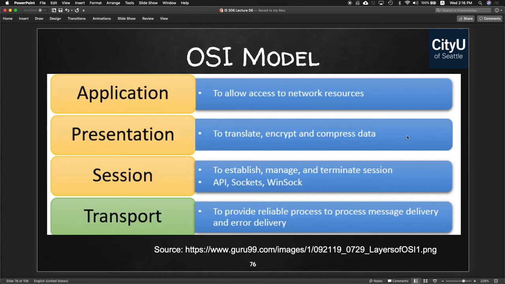In the next slides, this is just a few words that hopefully stick to your mind, so that when someone asks you what's this, you can answer right away. In the application layer, it's basically to allow access to network resources. Presentation, we discussed this. It translates, encrypts, and compresses data. Session layer, it establishes the connection. Again, we talk about the bridge. Establishes, manages, and also terminates. Examples are the API, sockets, WinSock.